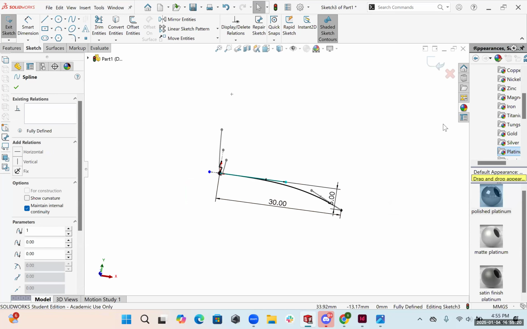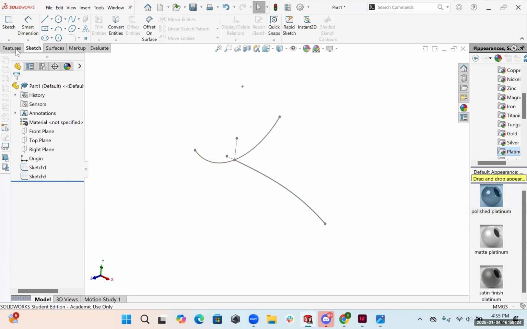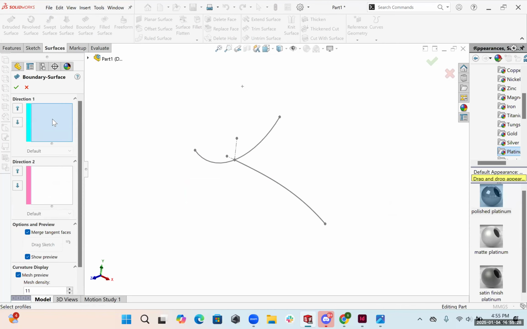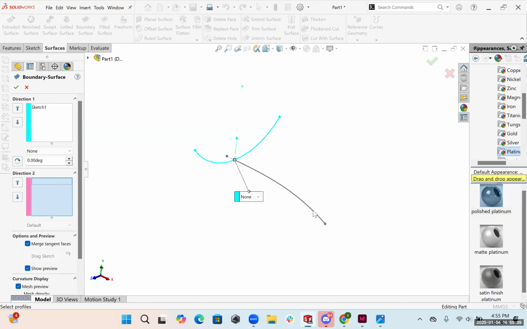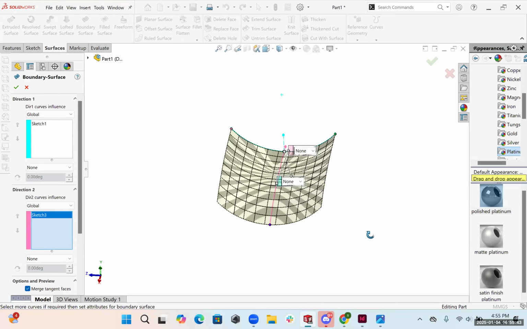All right, and if we were just to use these two, I just want to show you guys quickly. You don't have to do this. We can just use 2 sides to do a boundary surface, one direction, and then second direction. So direction 1 would be this. Direction 2 would be this, right? You can see, makes a nice surface, right?